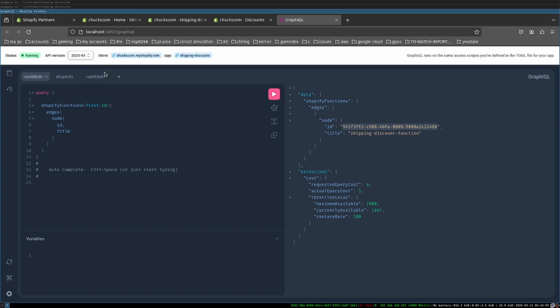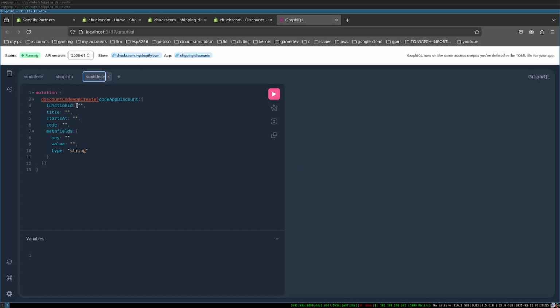Let's copy this guy. Let's go here. Let's paste this guy here. And it's giving us an error because we're not specifying the return of the function. So here it's gonna return a code app discount. So code app discount, and then this code app discount is gonna return a discount ID. Okay, discount ID, and then let's put the user errors here for good practices, and then the message. Okay, in case we have an error.